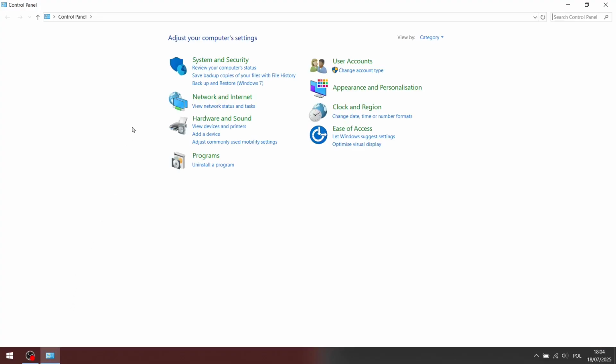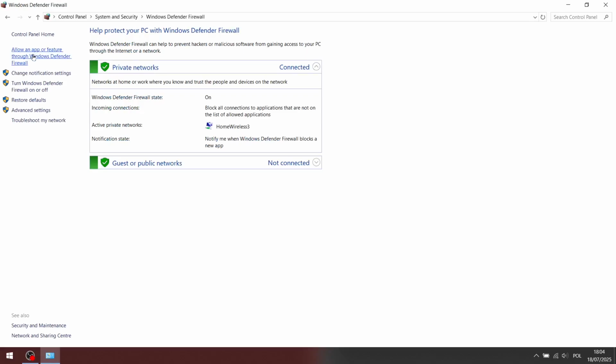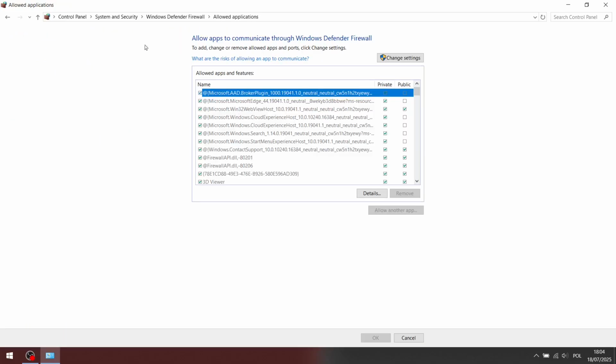After that we need to go to System and Security Settings and then to Windows Defender Firewall Settings. Now from the left panel we need to open this option, Allow an app or feature through Windows Defender Firewall. If you want to allow apps to communicate through Windows Defender Firewall, we need to click the Change Settings option, and here we need to find the feature or app that we want to allow.